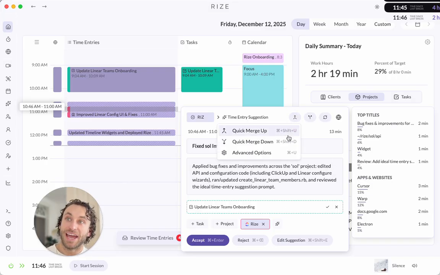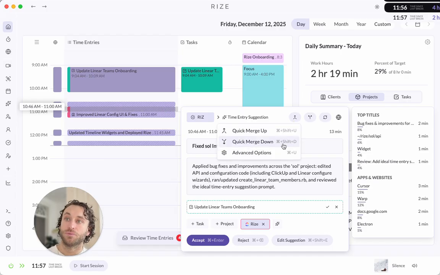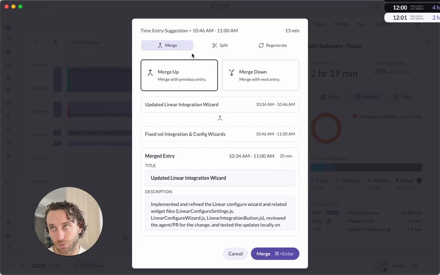With merge, we added 2 quick actions, so you can quickly merge up, which basically means take this time entry, merge it into the one before, and use the title and description of that one. I can merge it down, which is Command-Shift-D, so that goes below. And then there are advanced options here as well. So you can easily merge up and down. If you're merging up, you see the time entry suggestion it's merging to.